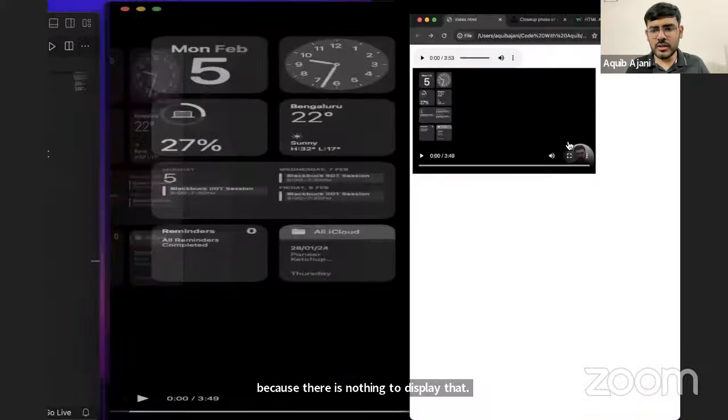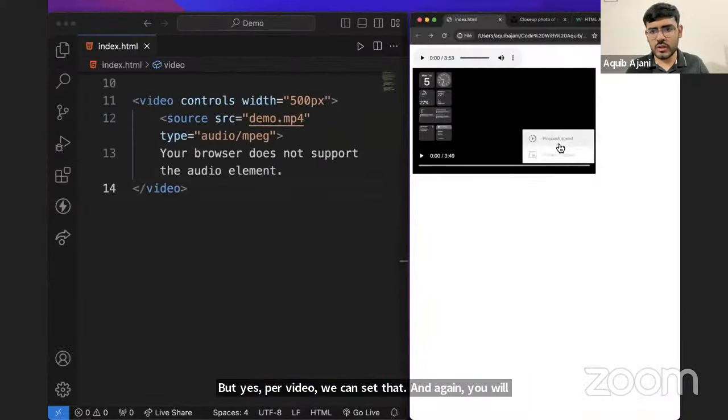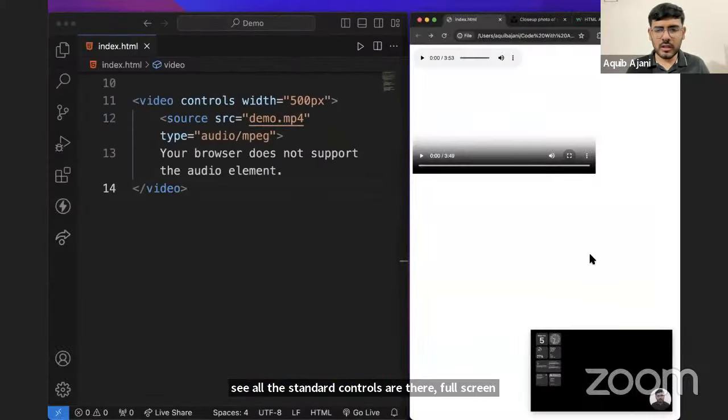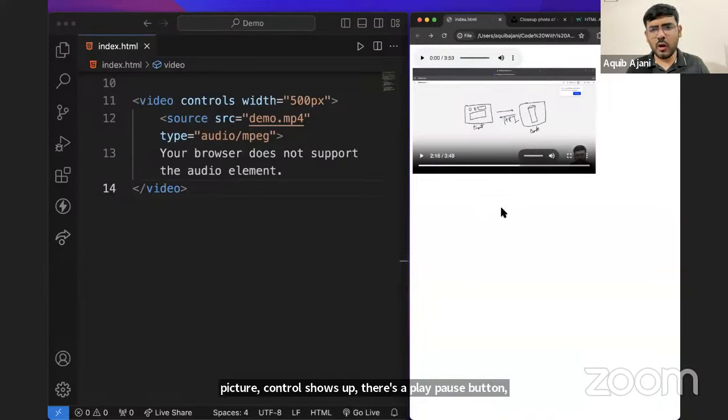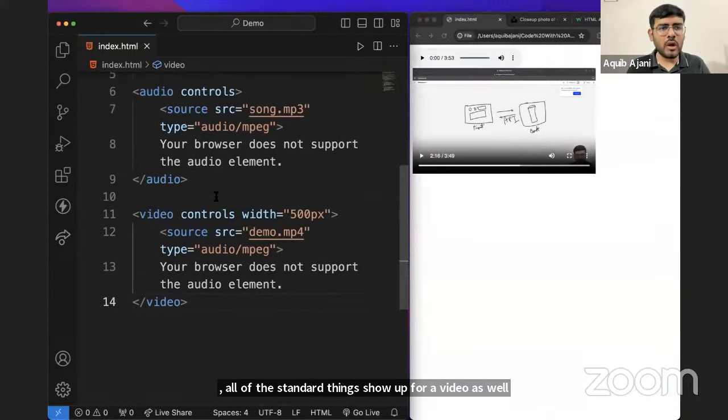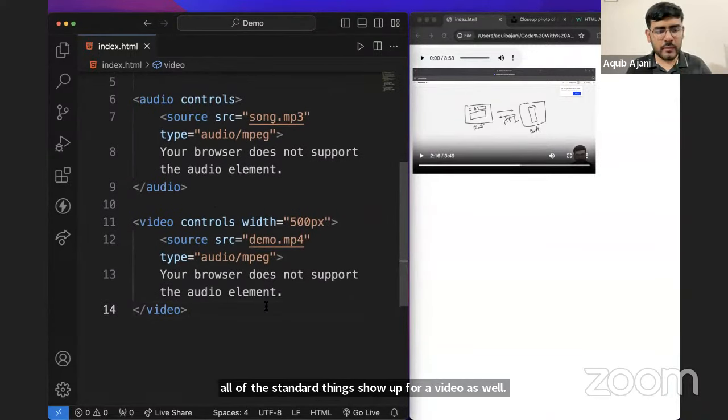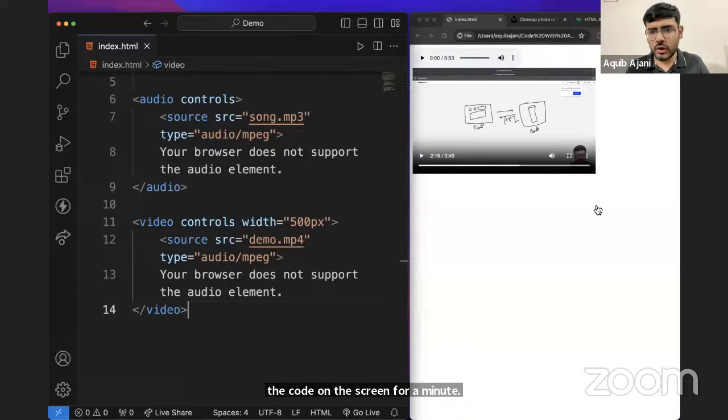Again, you will see all the standard controls are there. Full screen shows up. There's the playback speed. The picture in picture control shows up. There's a play pause button, right? You can fast forward, volume controls. All of the standard things show up for a video as well. So this is how we add audio and video. Again, I'll keep the code on the screen for a minute. You can quickly check that out and let me know if you have any doubts or questions. I will move to iframe next. That's the next tag that's coming up.